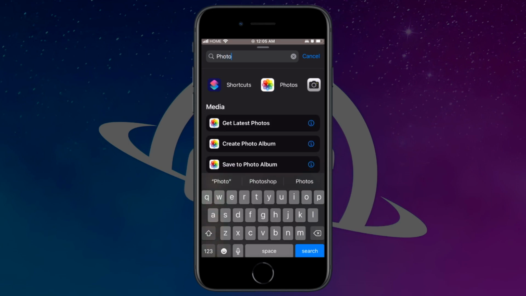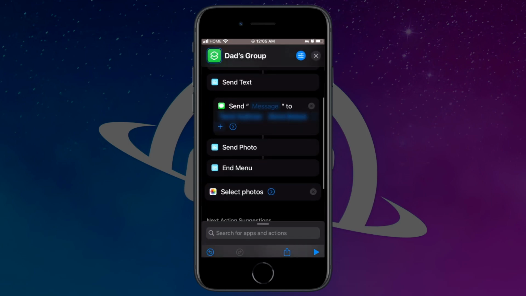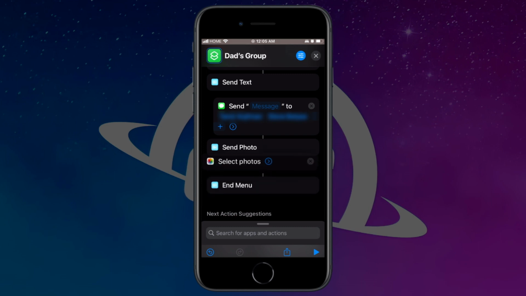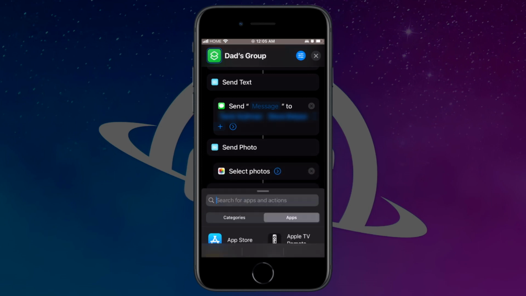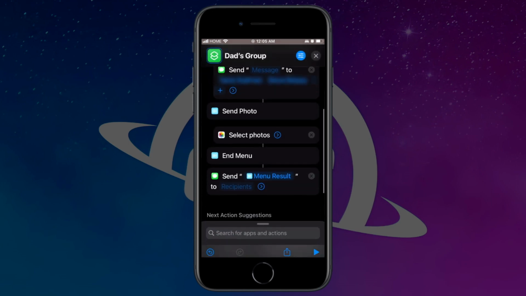Add another action, select photos, which can be found in the search bar. Click and drag the Select Photos action onto the Send Photo action header. And add an additional Send Message action to take the selected photos and send a message.